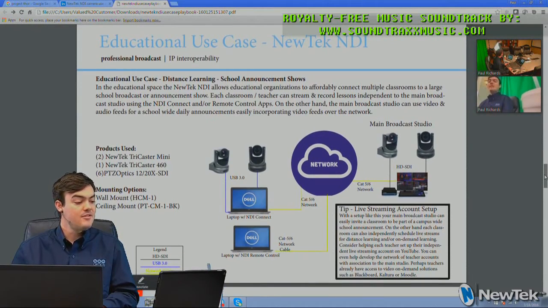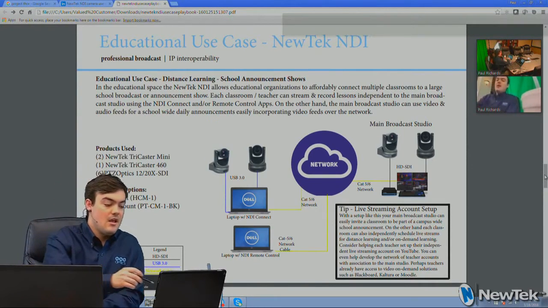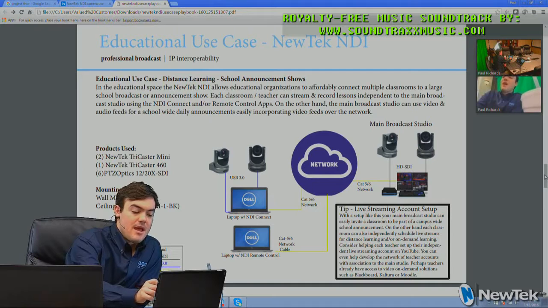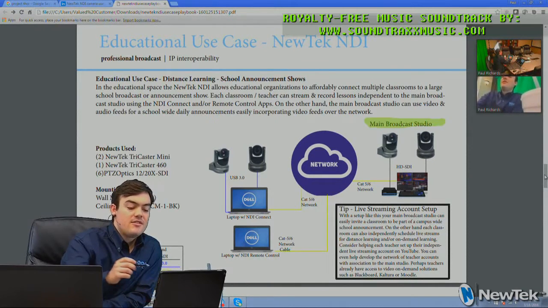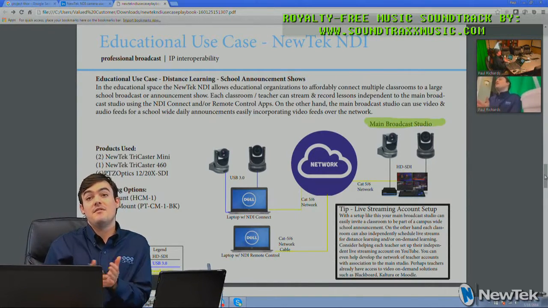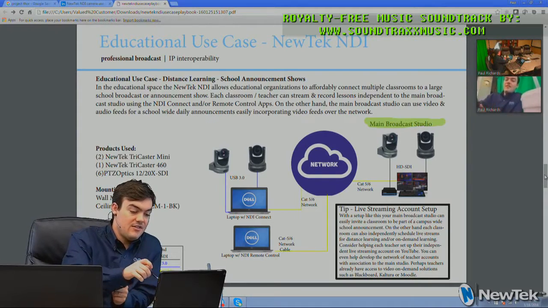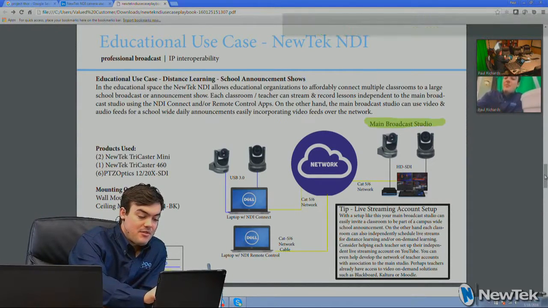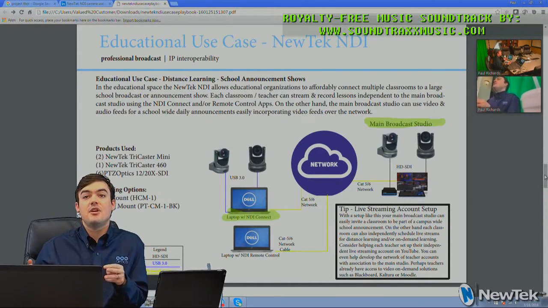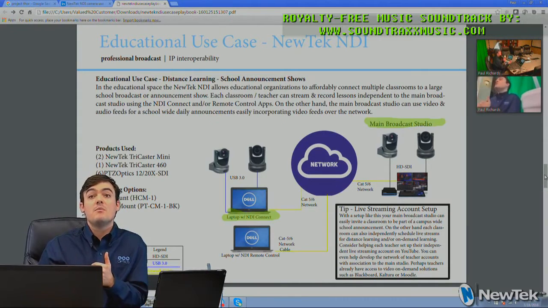So again, let's take a look at it from another perspective, maybe an educational standpoint. If we're in an educational area and we've got our main broadcast studio that's got the NewTek NDI on it, upgraded with the Advanced Edition, which you need for the NewTek NDI, we can have a laptop with the NDI Connect. The NDI Connect app allows you to connect multiple sources. One of them can be a webcam. Another one would be a video source.